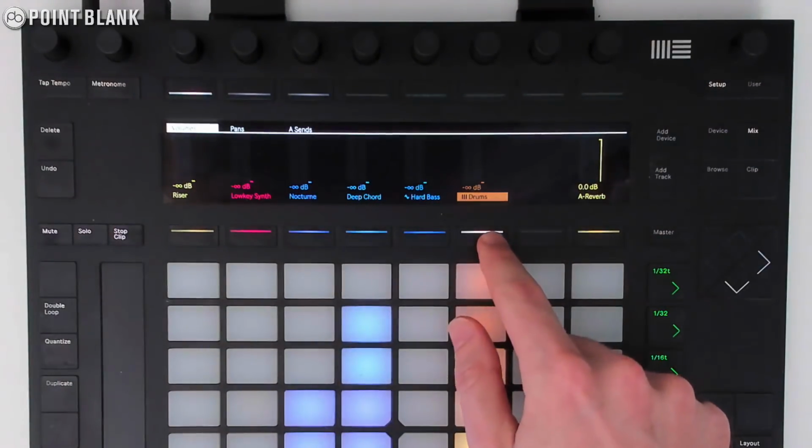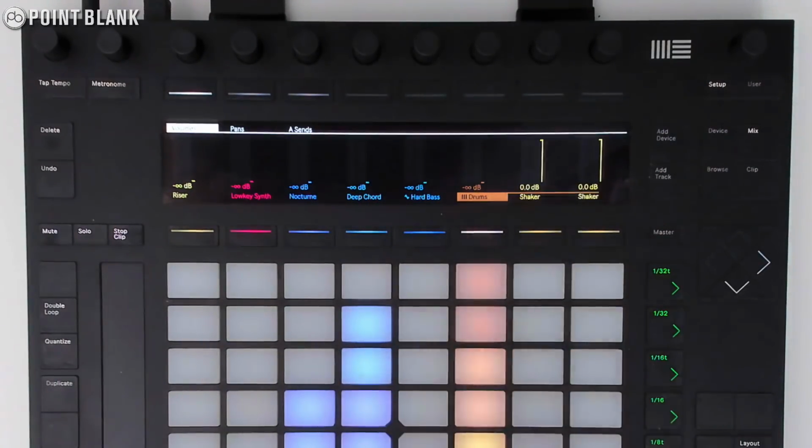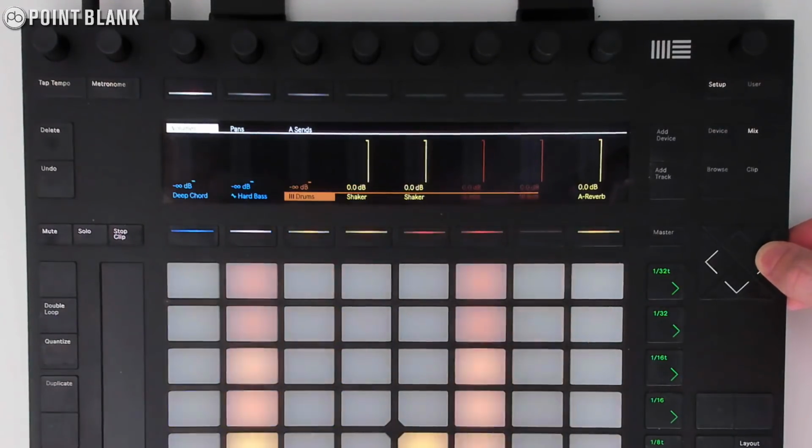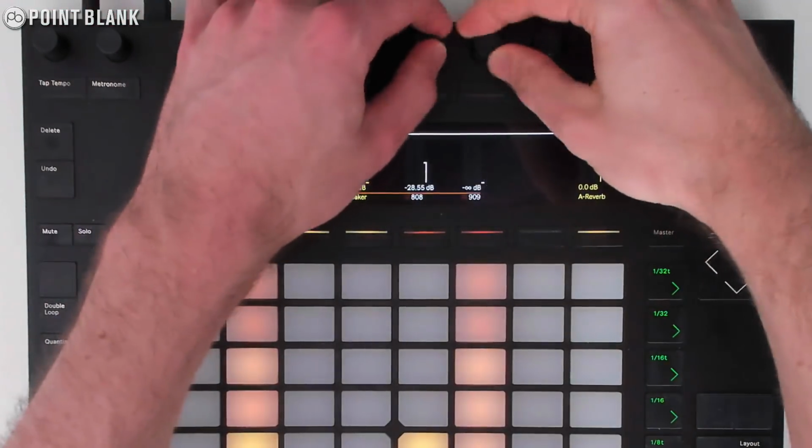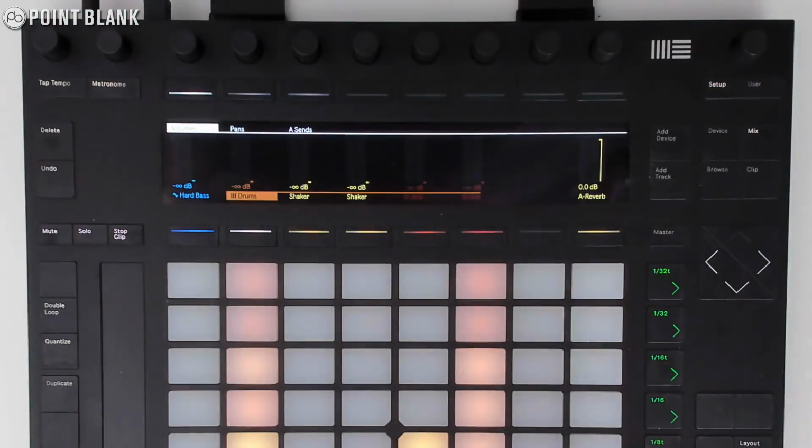Here my drum group is closed, but I can tap on the button below the screen to open up the group. I can use the left and right arrow keys to shift between my tracks within the group. I'll hit play and start bringing up my drum tracks.